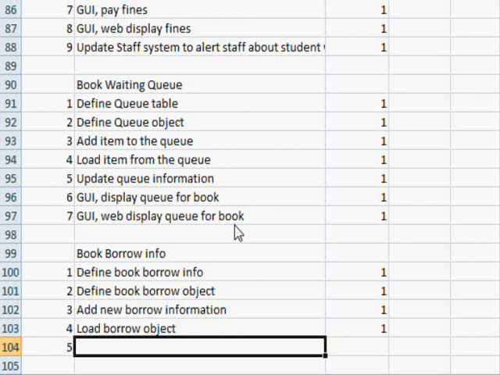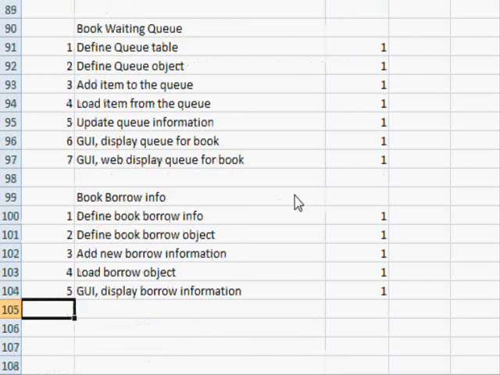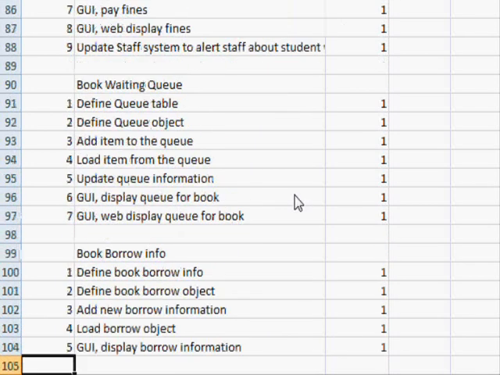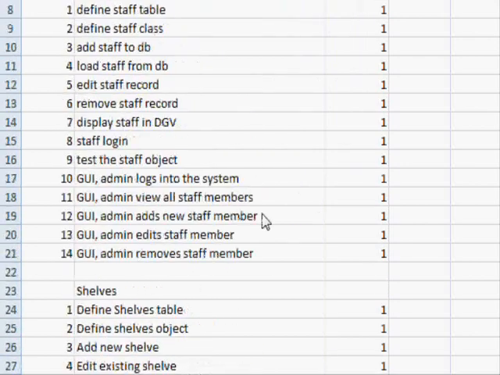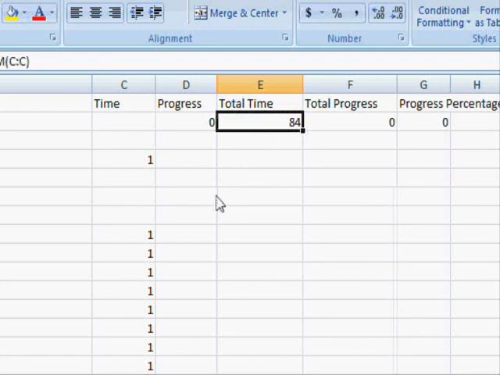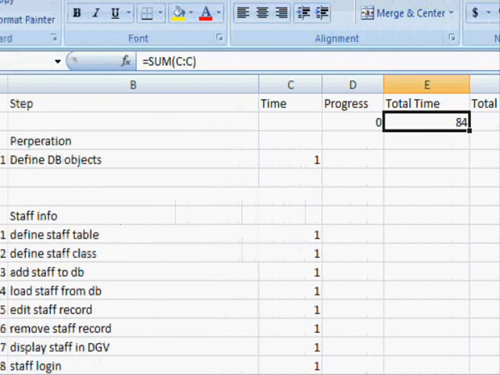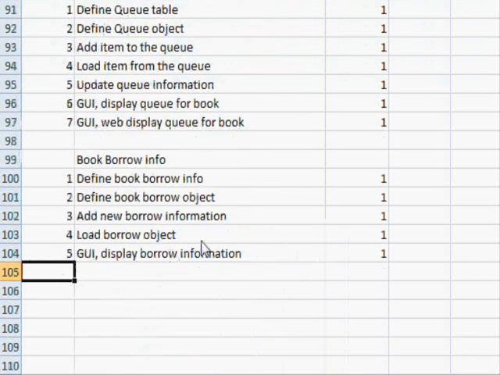What do I want to do next? GUI display borrow information. Okay, I guess that will be it. So basically, these are the very basic stuff. Let me see, what else do we need to do? You can see here total time 84. Okay, so there are other things that need to be done.